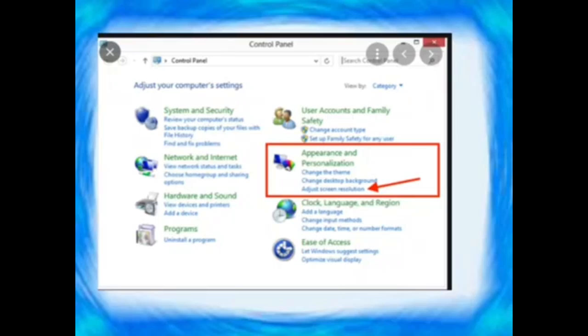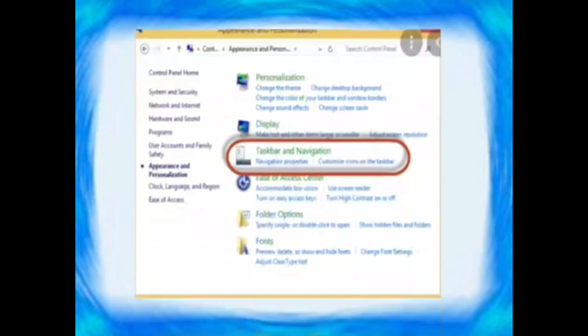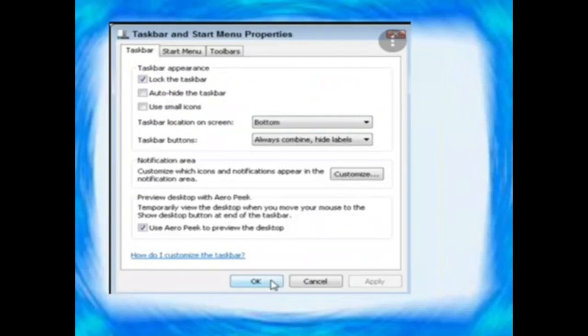Now we are changing the taskbar settings, so we want to go to the appearance and personalization option. When you click that one, you will get this image. In that you have to choose the taskbar and navigation option. After choosing this, the taskbar and start menu properties dialog box will open.